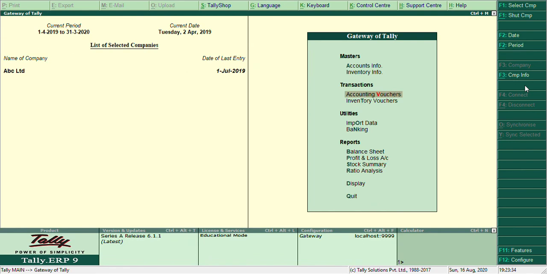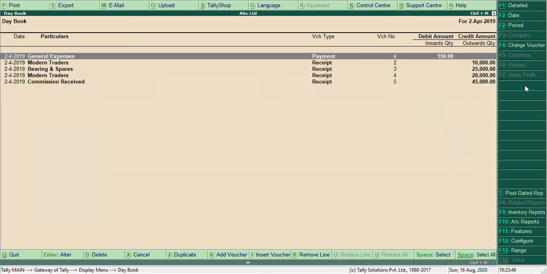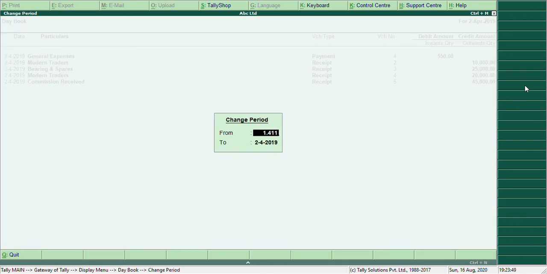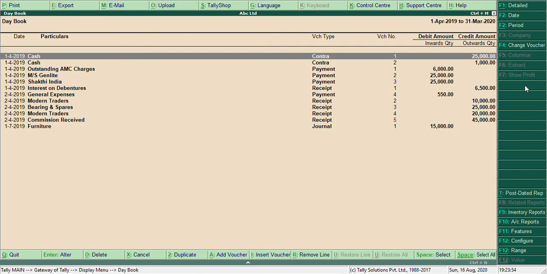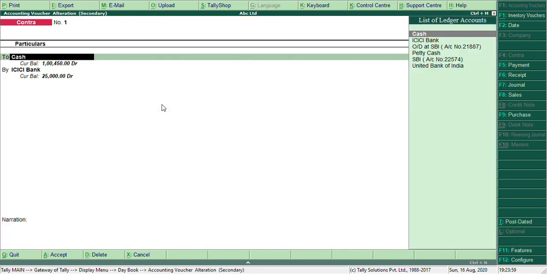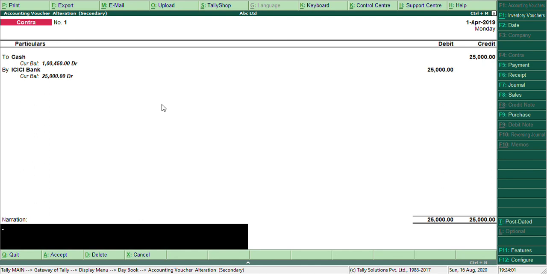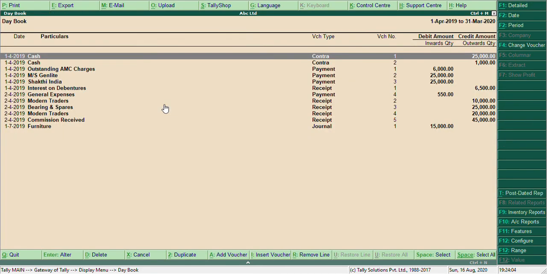Now let us check our report. According to these details, we can check the day book. Where can we find the day book? Under report, go to display and day book, and give a period from 1st April to 31st March, the full financial year. You can see all the entries which you have made, and if you have to change anything, change that and accept it. If you escape from there, changes will not be saved.